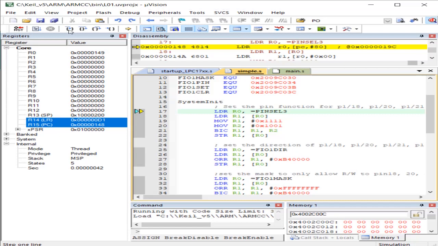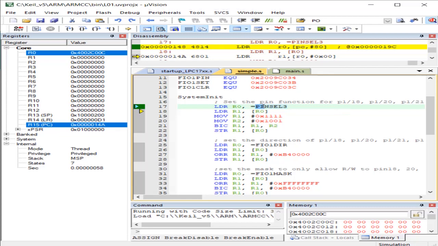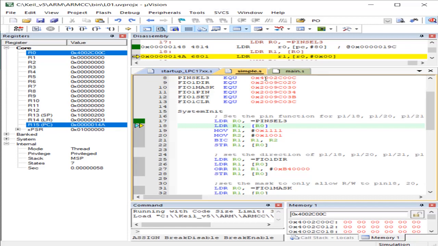So load R0 equivalent to pin cell 3. So what will happen is when I click the step, you can see that the address of pin cell 3 will go to the register R0. So pin cell 3 here, if you bring the cursor to pin cell 3, you can get the value in that address is 0, but the address number is 4002C00C.